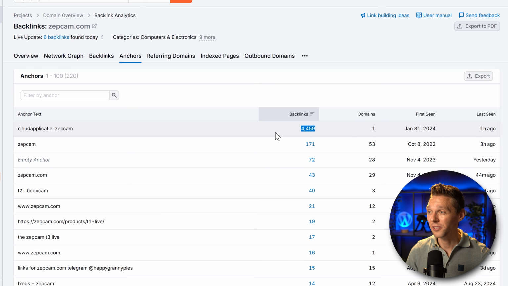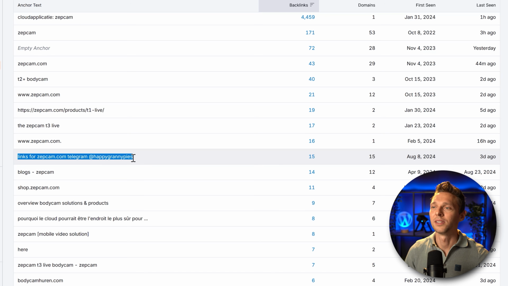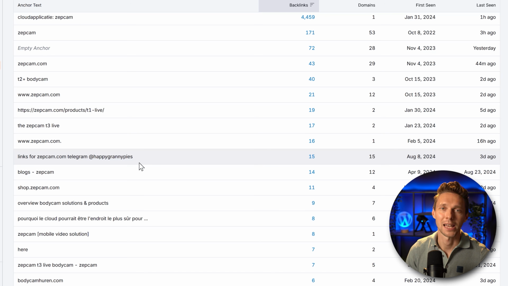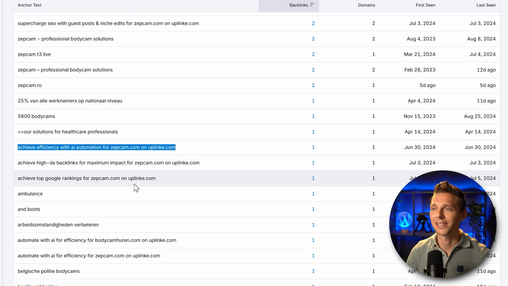More than 4,400 links from one domain? This is not good. All these things look very nice. This is also not a good one. Links for sepcam.com, Telegram at Happy Granny Pies. What? Effortless content creation solutions and uplankai.com. Achieve efficiency with AI automation for Sepcam on uplankai.com.